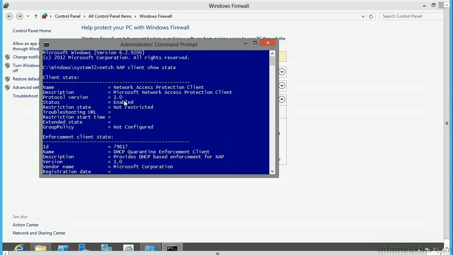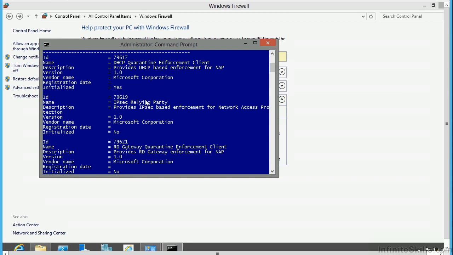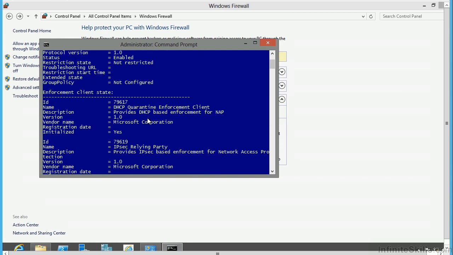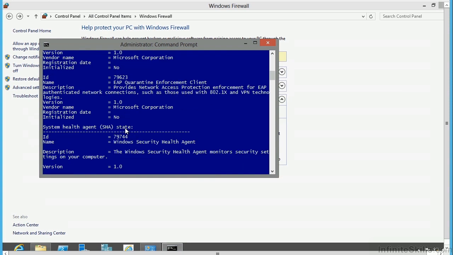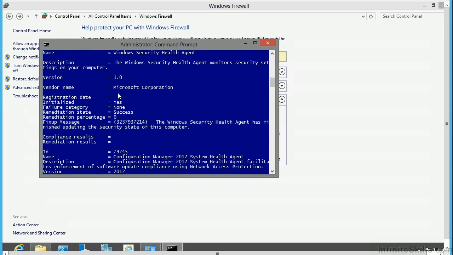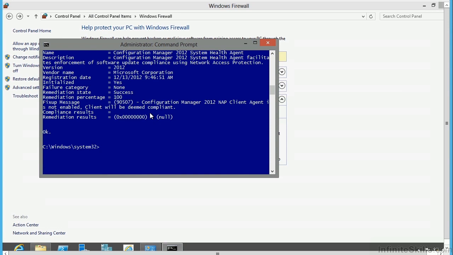And it shows me my status is enabled for the Network Access Protection client. And I can see the various different types of state for each of the enforcement agents. So I can see my DHCP quarantine is enabled, IPsec is not, RD Gateway is not, EAP is not. So remember, that's why I manually enabled DHCP. I can then see the state of my system health checks, the system health agents in the environment. So I can see it's finished updating the status. I also see I have a configuration manager client because I have SCCM in this environment.